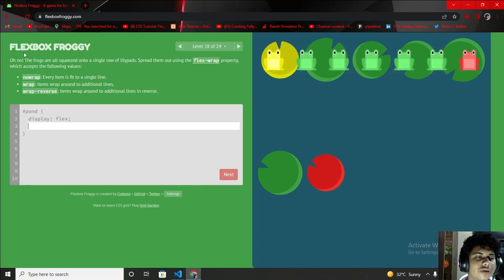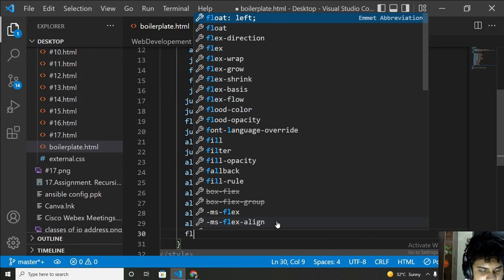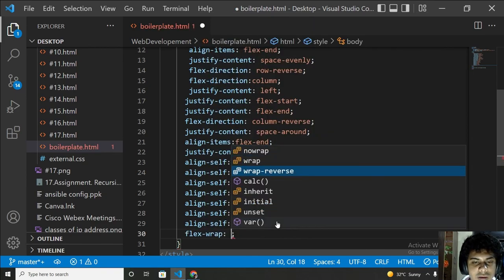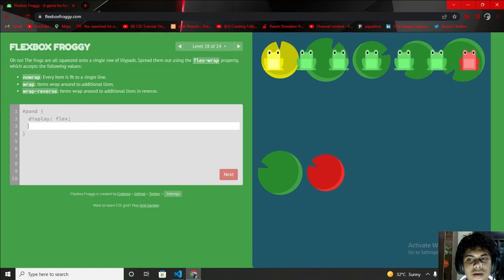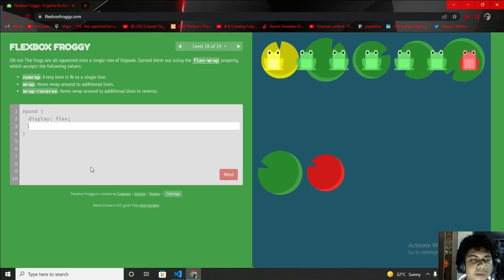Oh no, the frogs are squeezed onto a single row of lily pads. Spread them out using flex wrap. I think I know, flex wrap, wrap reverse. Let me see what is the pattern. I think I should use wrap reverse here. Okay, let me do wrap reverse. Now it's time to paste.